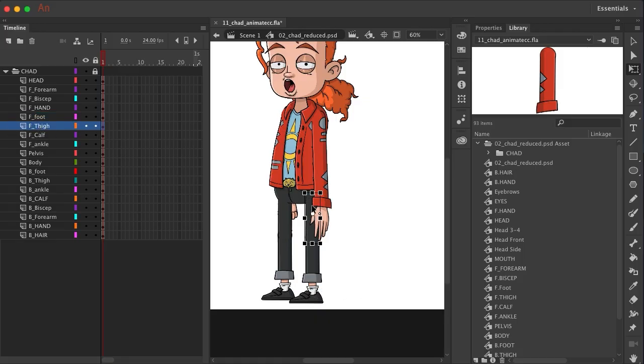The front thigh will be near the top. Your front calf, once again near the top. Think about where the knee would be, so right about there. Your ankle will rotate from the pants, so near the top like that. The pelvis can stay where it's at for right now. We'll just keep that in the center. The body, we can rotate from the bottom.